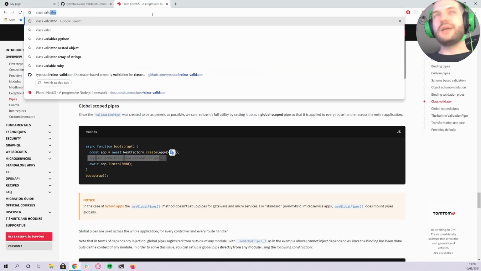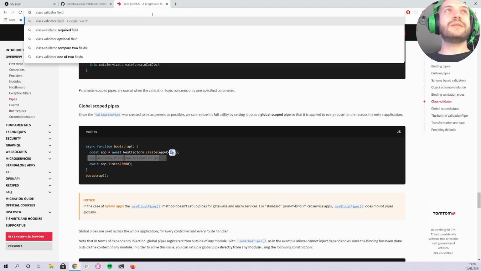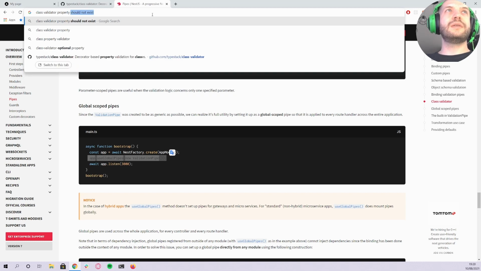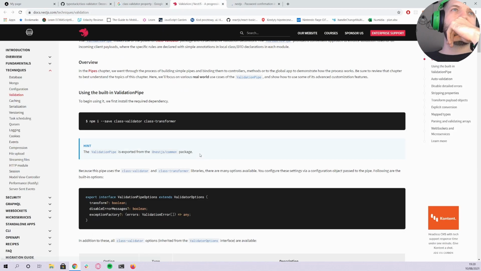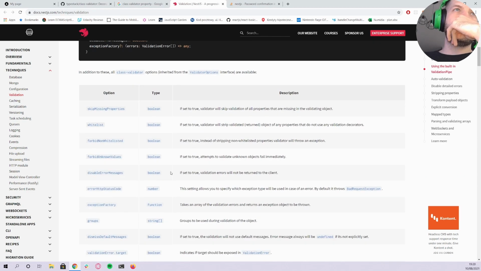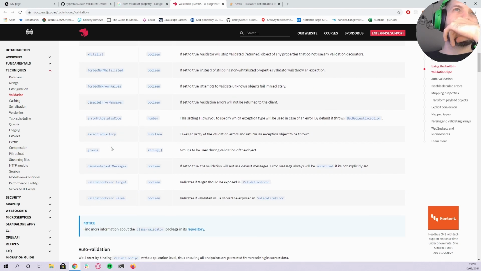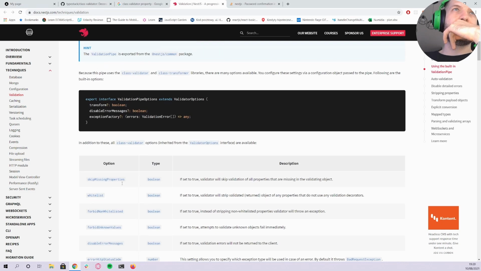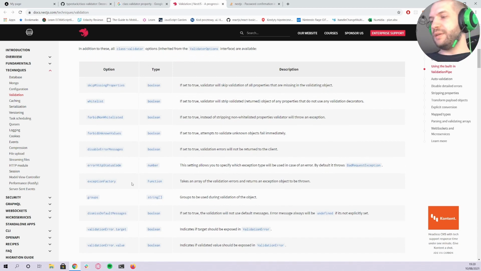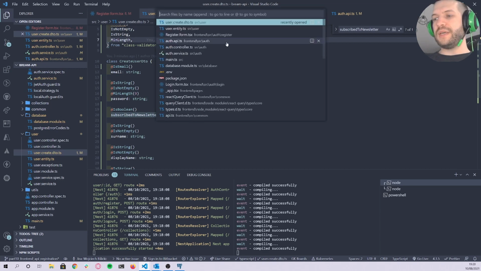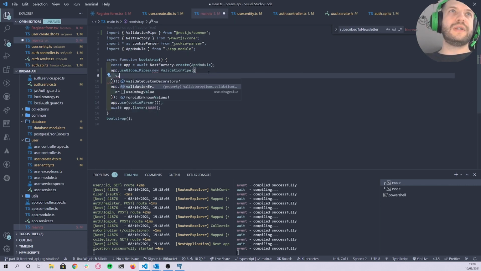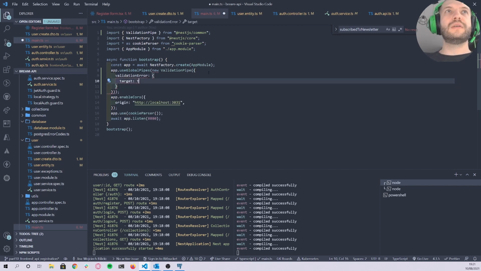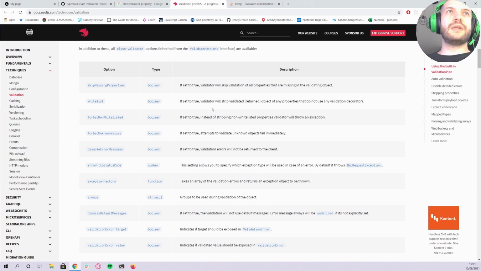Let's see. Class validator. Field. Let's see. Property. Whitelist, forbidden, not whitelist, forbidden, no, disable error messages, exception factory, dismiss default, validation target. Okay. Let's see. Go into the main. This should take options. Validation error. Target. True. Let's try this again.